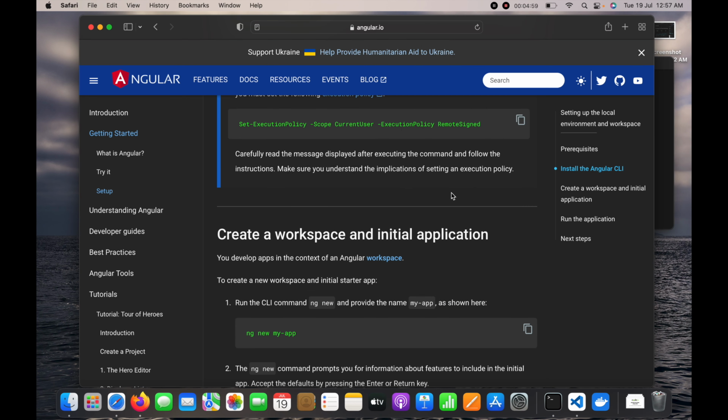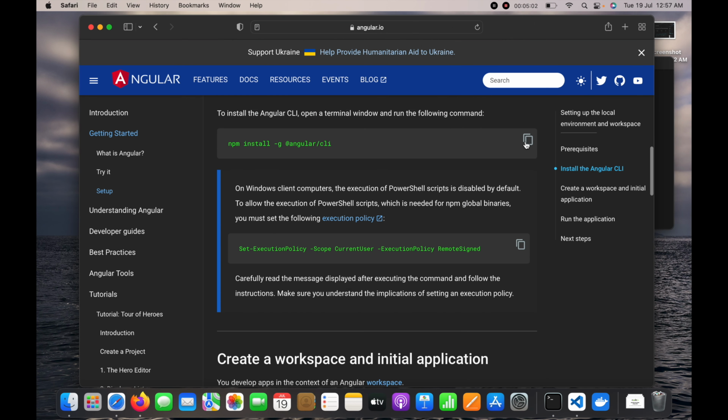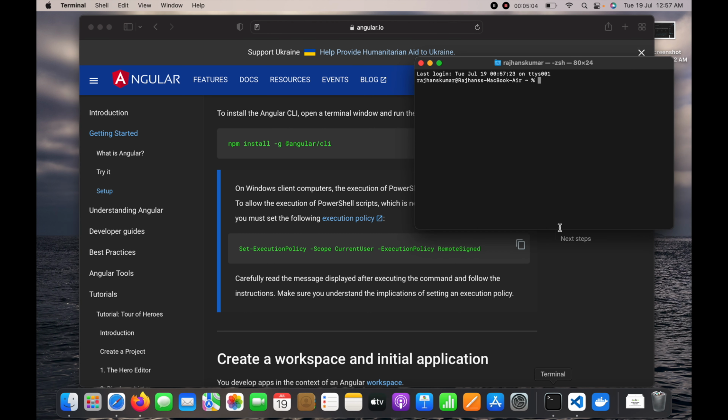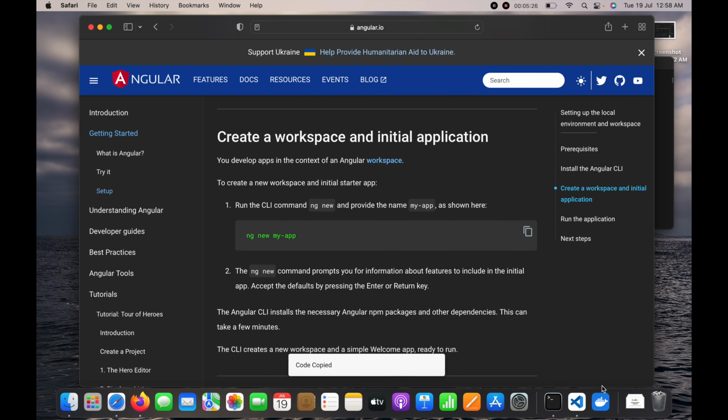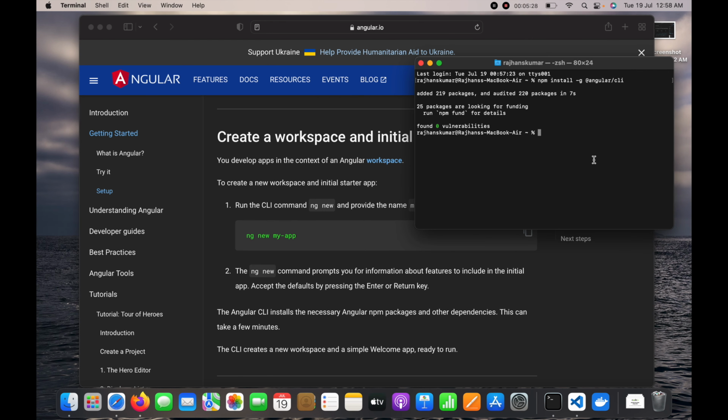Here I will copy this command, put it in the terminal and hit enter, and you can see installation has started, and installation is done. As the next step, we'll need to run the second command.